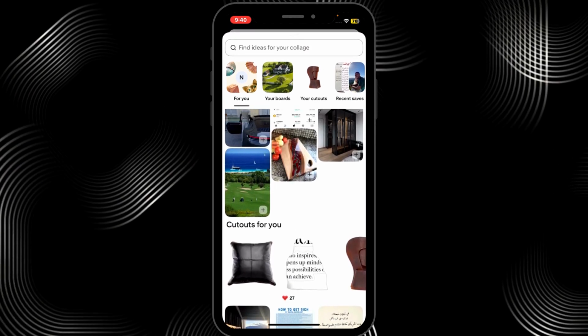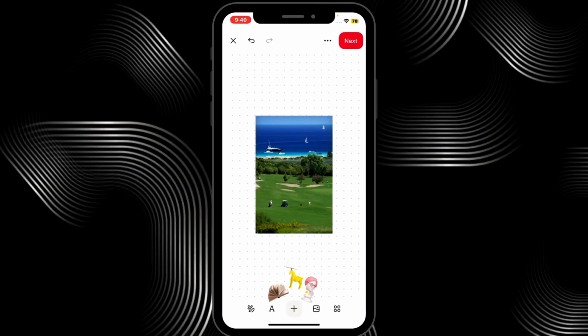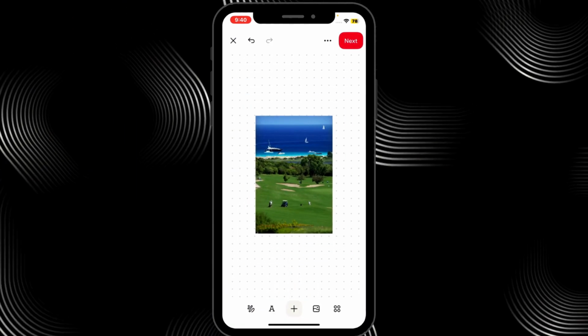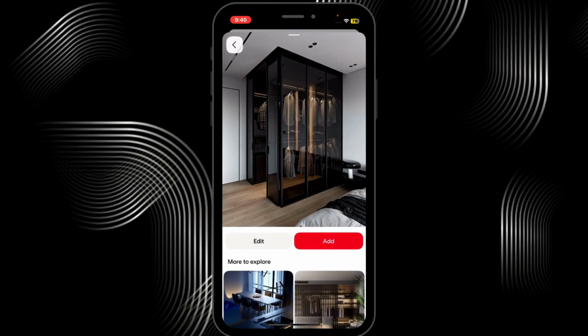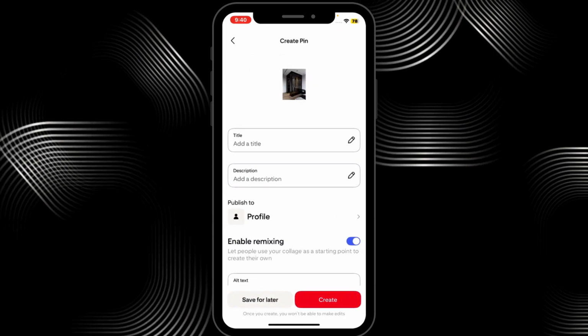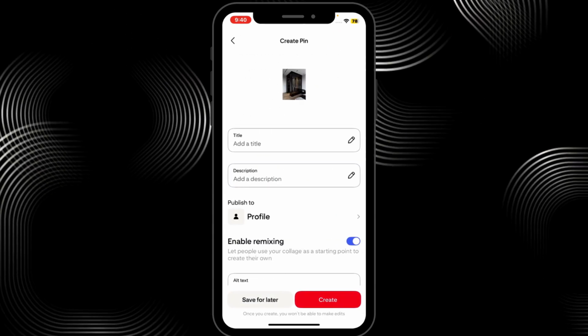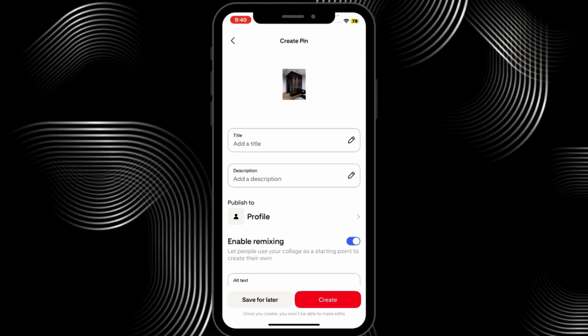So we're gonna add this picture to my collage, right? If you want to add a new one, you can just go ahead and add a new one and add it to your collage, right? Collages allow you to create an interactive freeform or grid-based layout for vision boards.